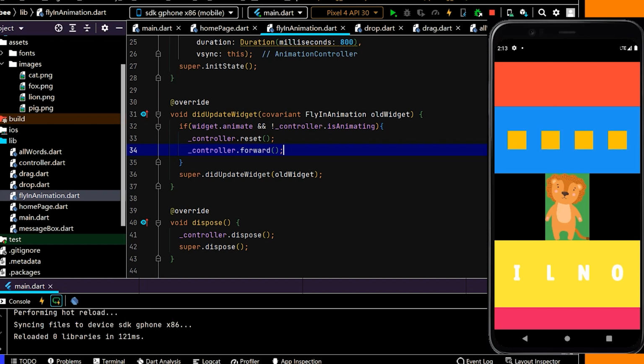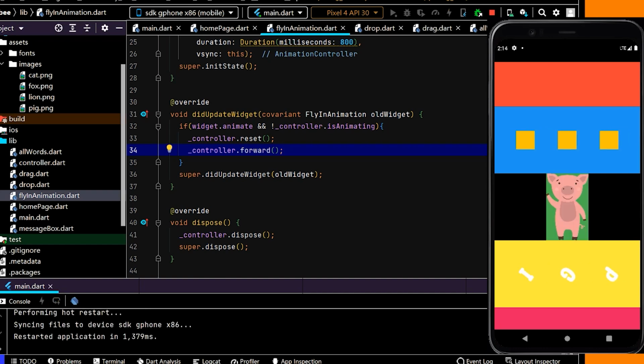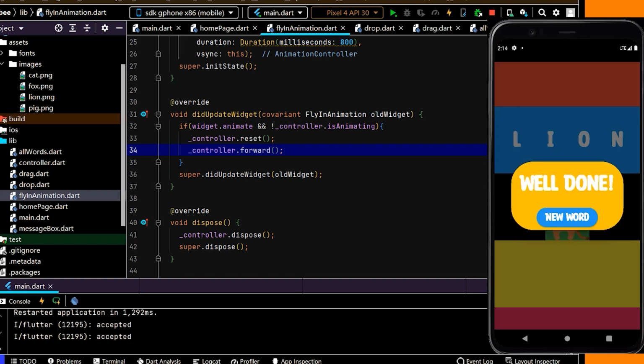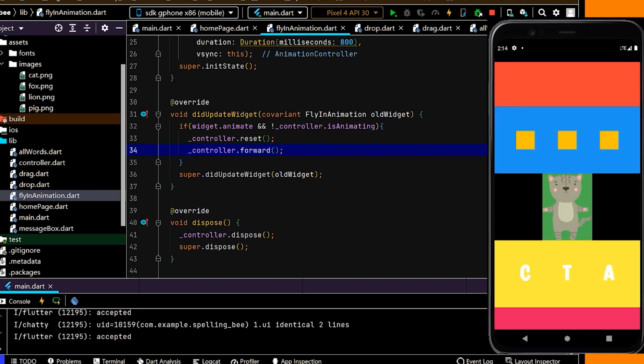So let's test this and do a hot restart. Cool, and we can see the letters are animating, doing a 360 turn. So let's try that once more. Now let's go to a new word, and it should animate when we generate a new word. Awesome, so we can see the letters are spinning around.